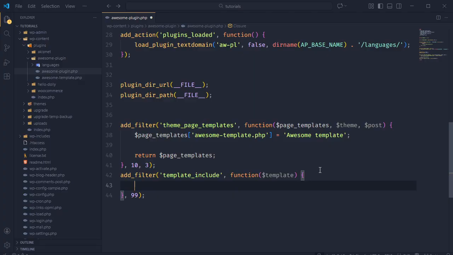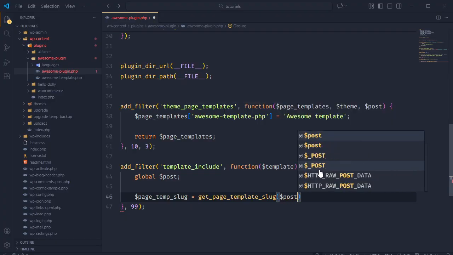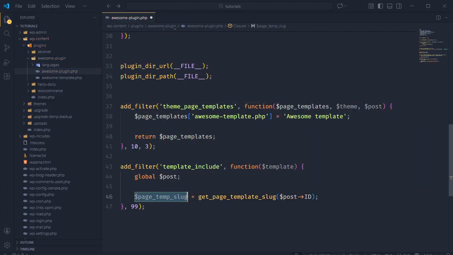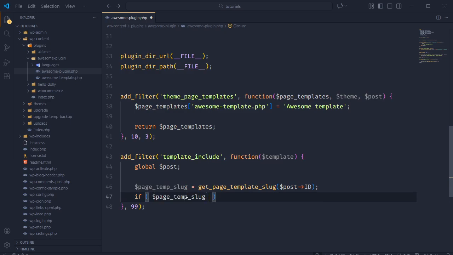First, we want to get the global post variable. Then we need to check if this template is chosen with the get_page_template_slug function. And if it matches our template, we want to load it instead of the default one.